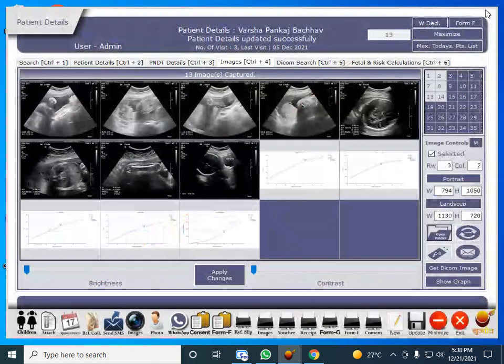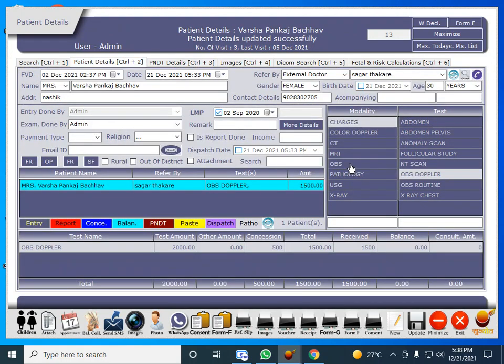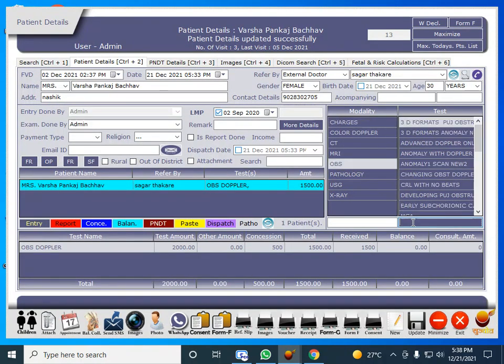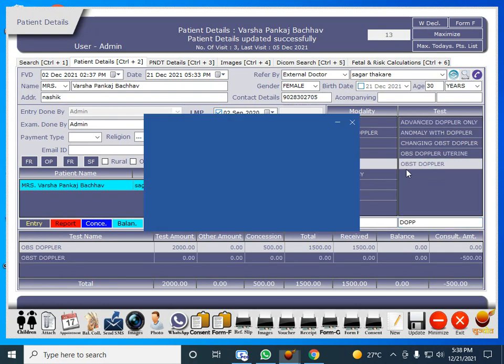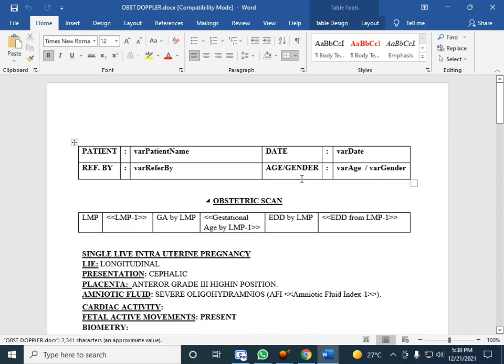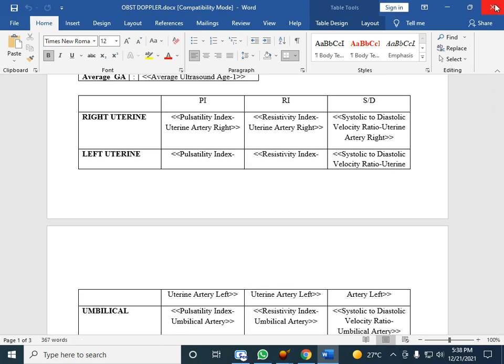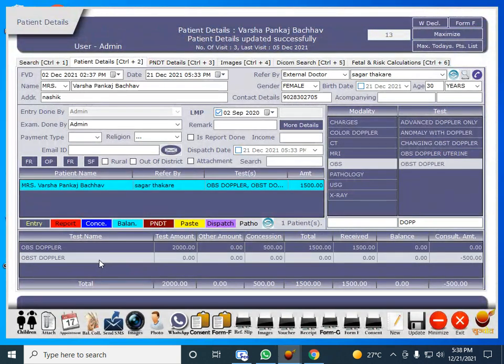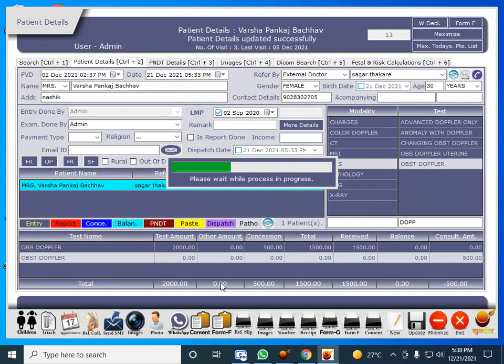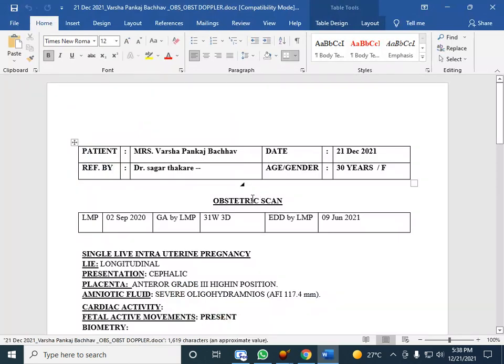After that, to take the report, now just take a look at the master report template file. This file doesn't have values, so now we are closing this file. But when we double click this report from our software, we will get the report filled with all biometric values. No need to write it down manually and waste our time.